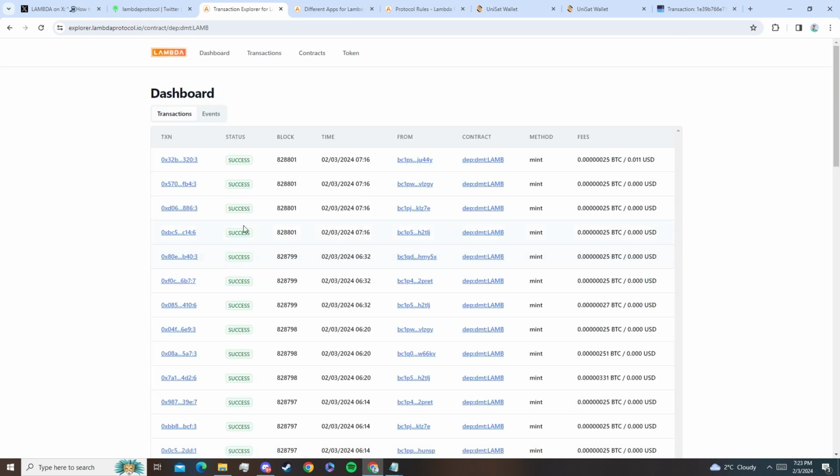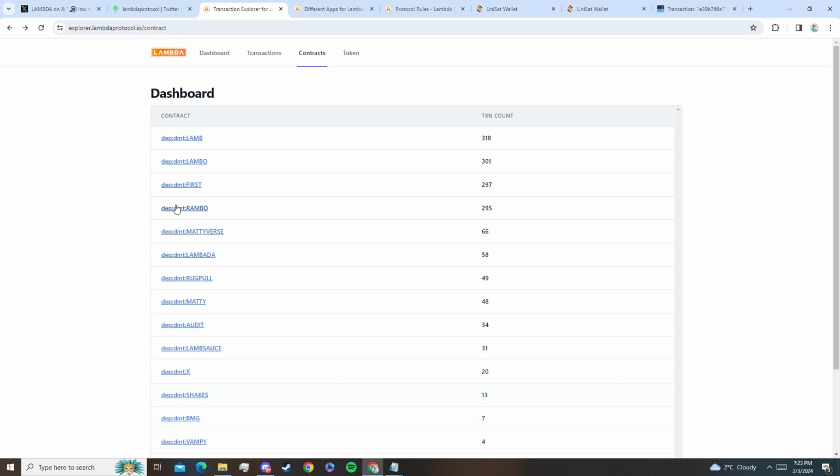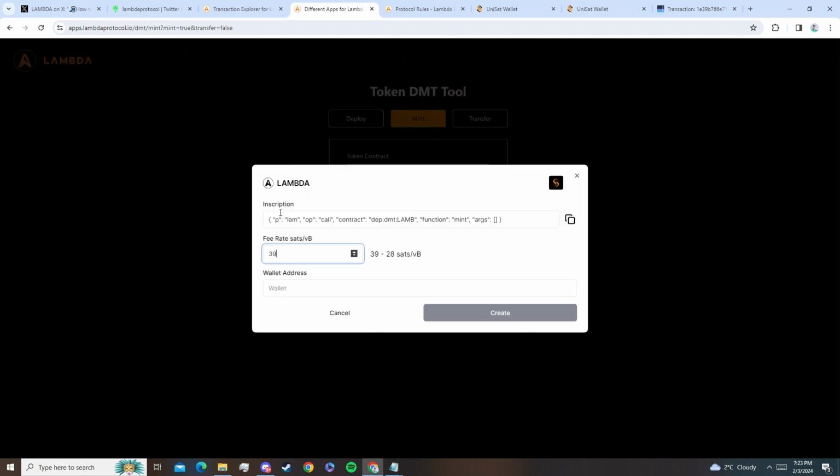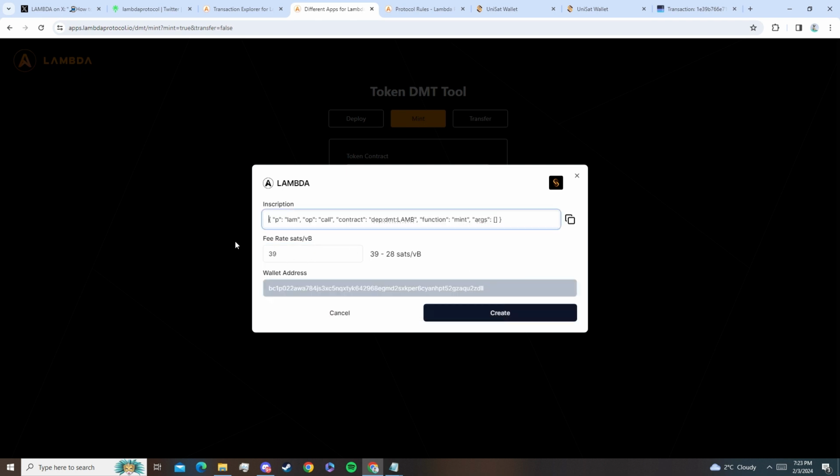But what you can do is look at these contract IDs. Let's say we want to mint Lamb. Okay, so we'll copy that whole contract ID. We will paste that there into the token contract, and we'll click mint. What this is going to bring up is the inscription. This is just the JSON, the text in here, and the fee, and what wallet you want to send it to. What this is going to create is an inscription that will get sent to our wallet, and that inscription is going to be a minting inscription.